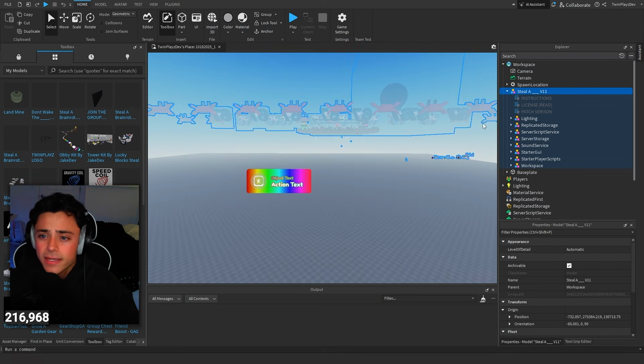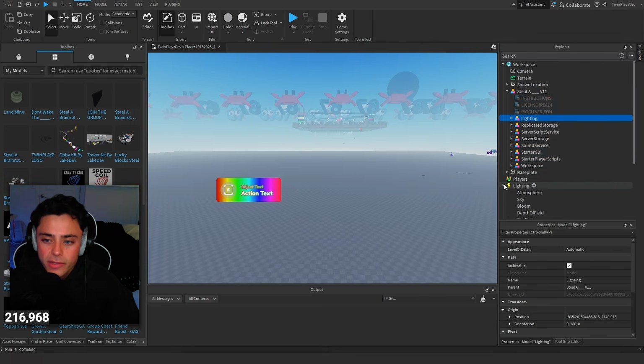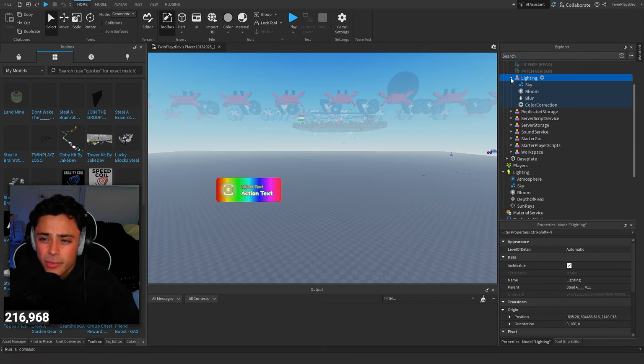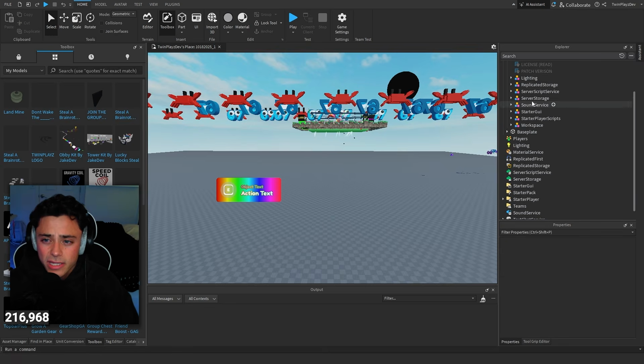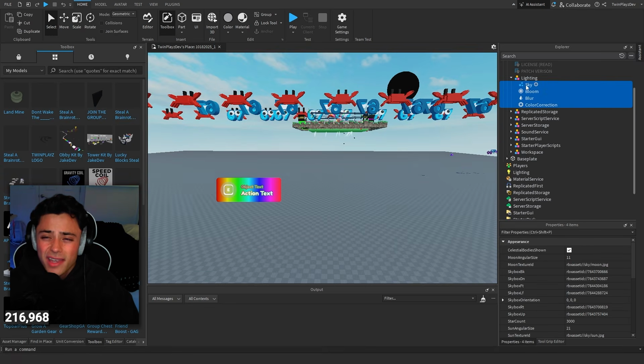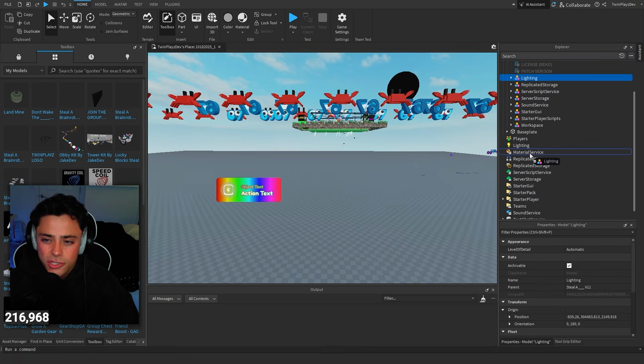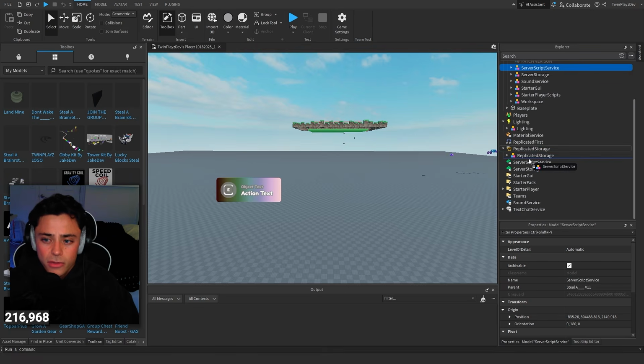This is using his kit. There's a few things. Okay, so we have lighting right here. Let's see, what do you put in lighting? Sky, all that stuff. So you can actually delete this if you want. You can grab this, and we can actually do a few things. We can just drag this into lighting, drag this into replicated storage, server script service.